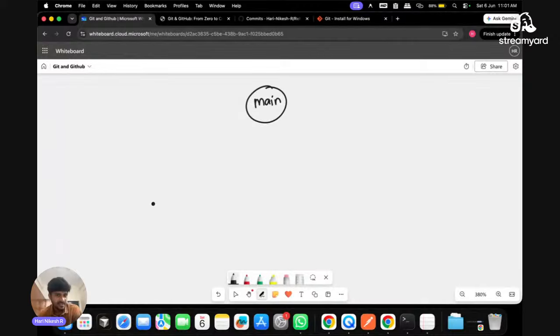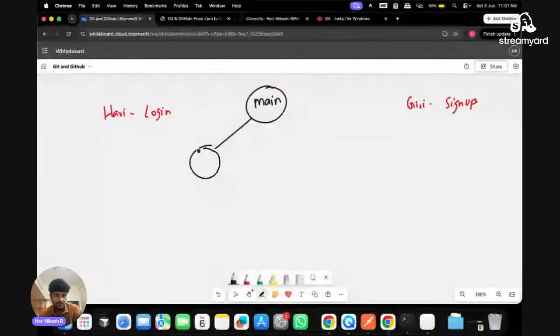So let's take an initial example, where myself and Giridharan sir are working in the same project. I'm working on the login page, so Hari is working on the login page, and Giridharan sir is working on the sign up page. So we should not mess up our code by working together in the same files and same repositories. So what we will do is we will create a branch. This branch will contain all the code that we have in main. And now I can name this branch as HariDev.